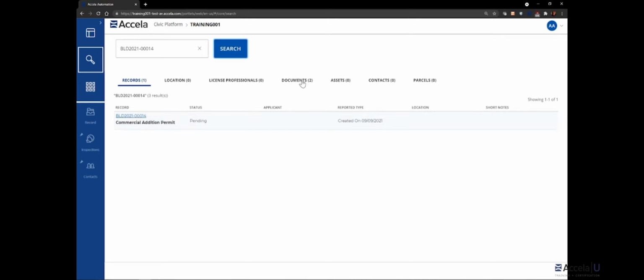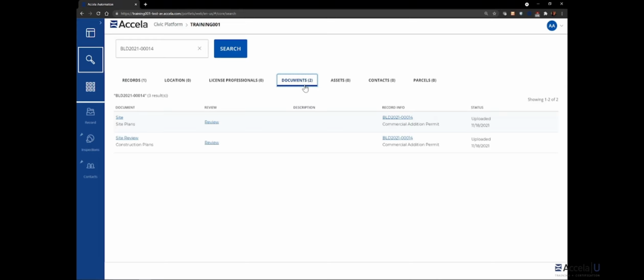You can also see that 2 documents were returned, and that's because any document that's attached to a record is associated with that record number. So you can actually look up documents by using the record ID. And that's what I've done here. I found the record, but I also find documents associated or attached to that record. And both of these documents are attached.